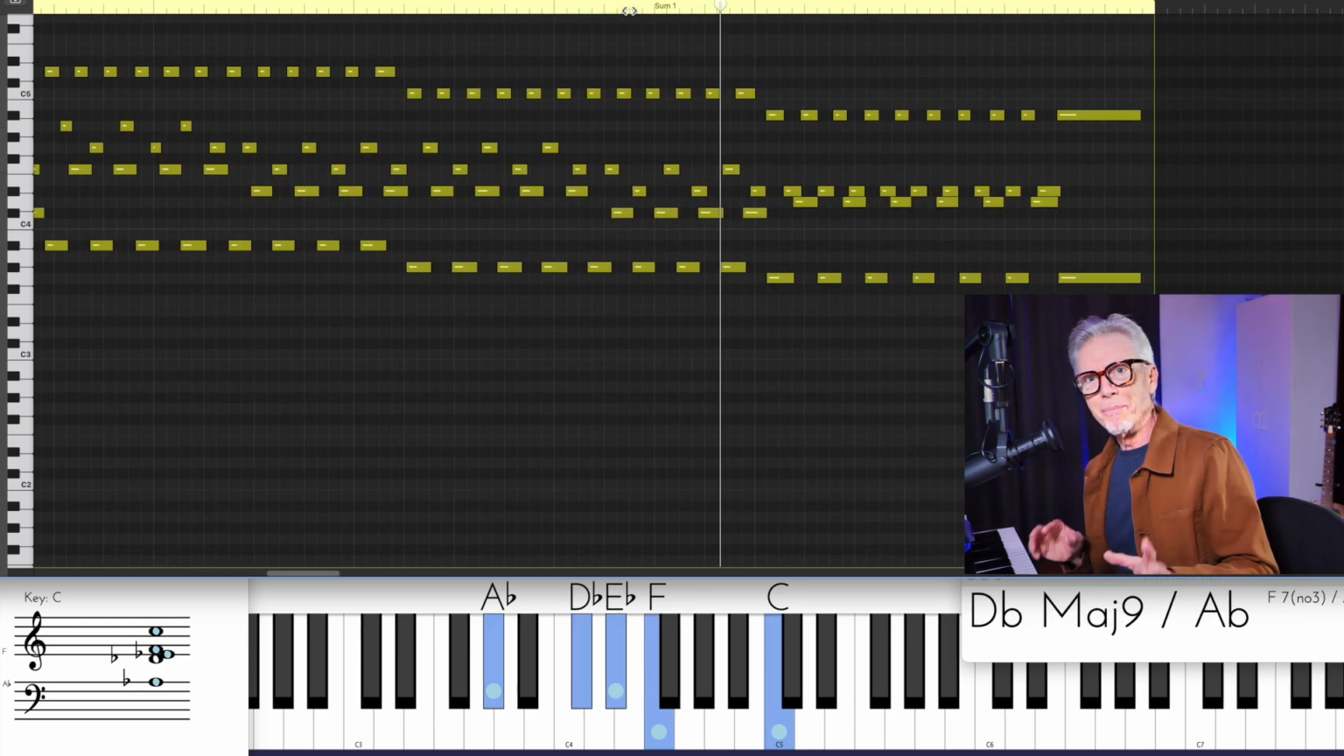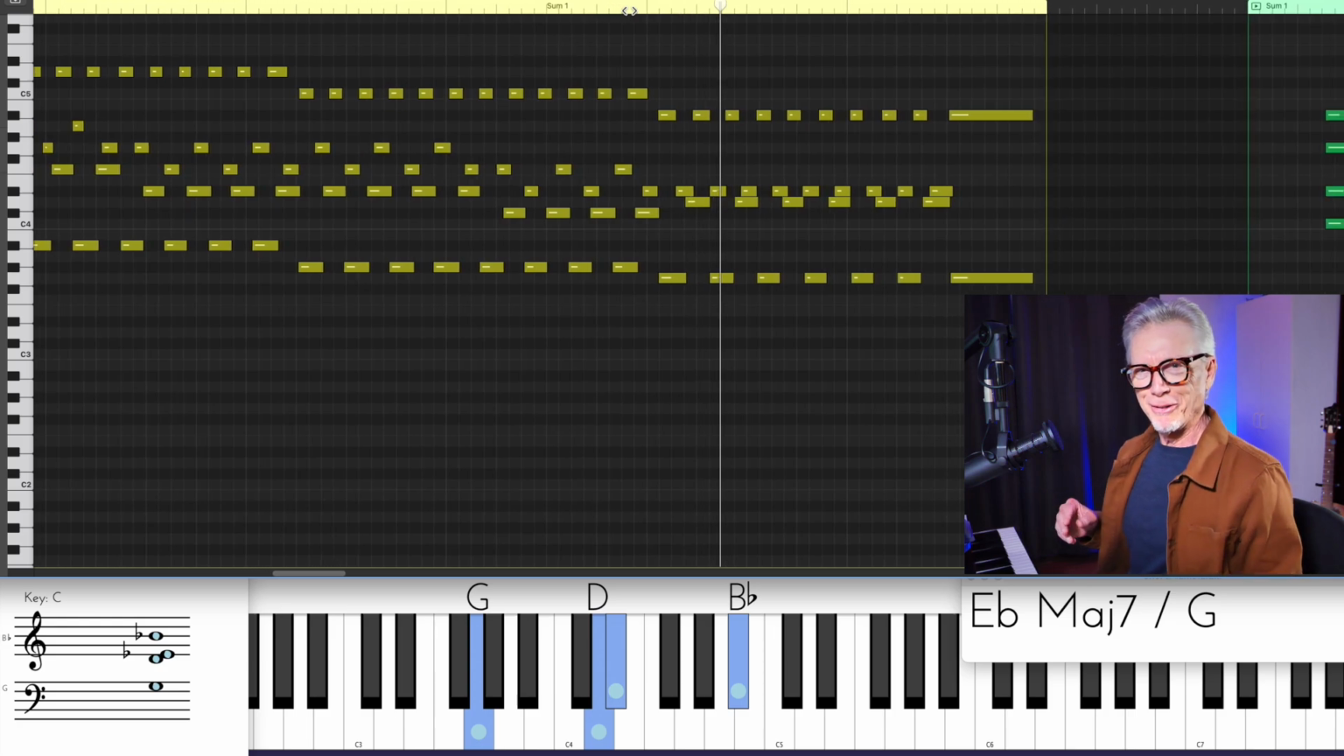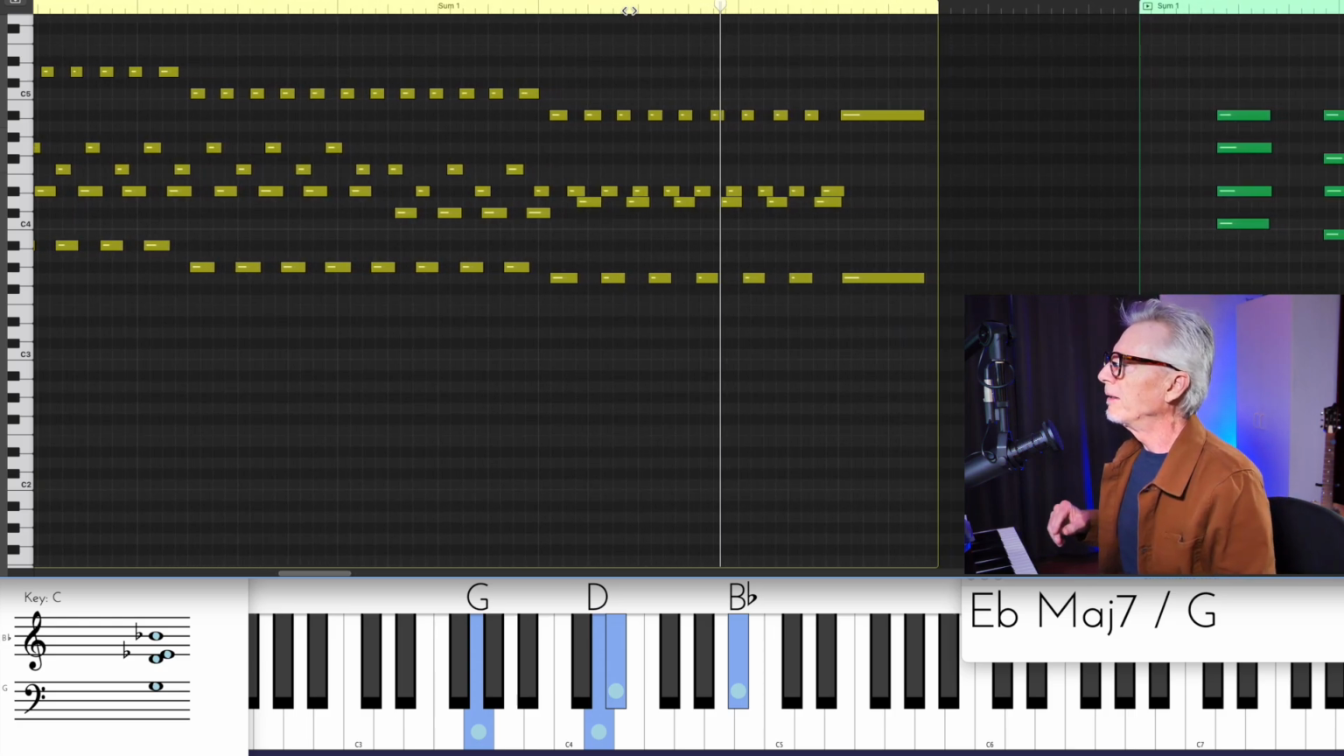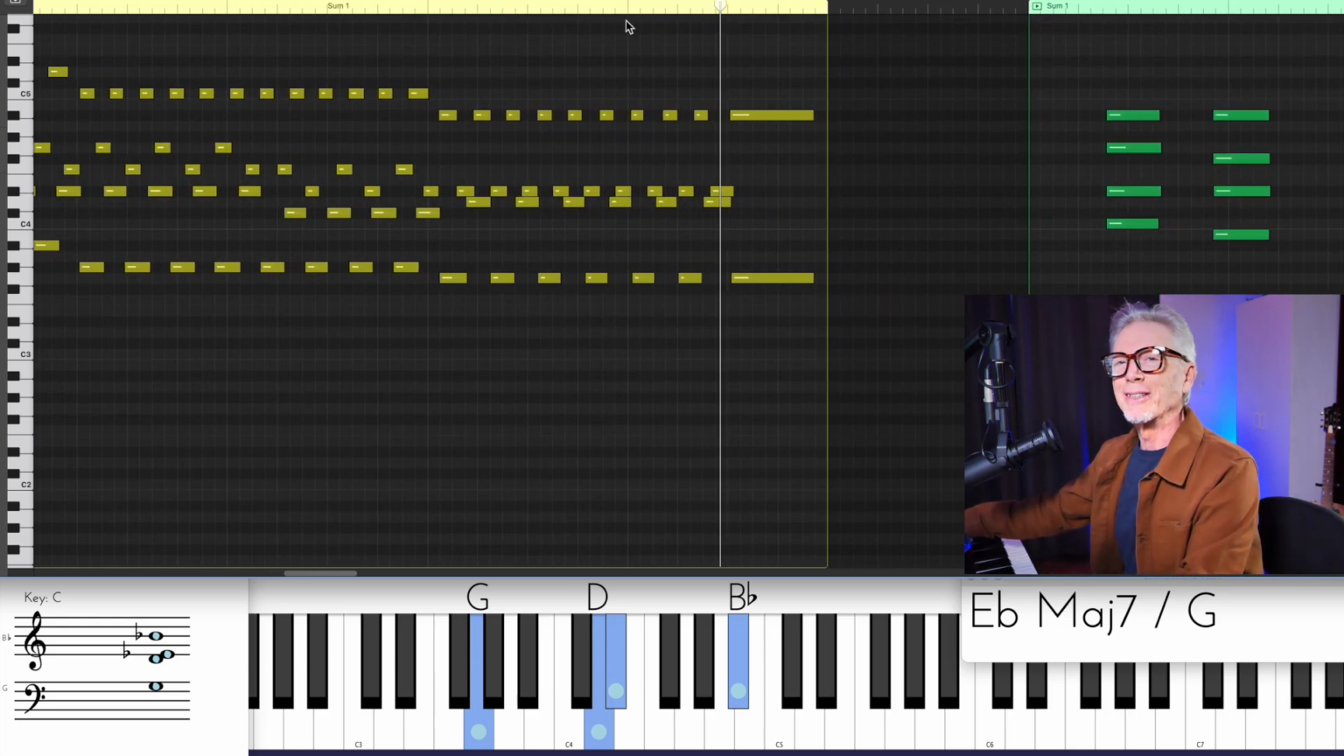This is a classic minimalist composer arranger trick. Let's go on.